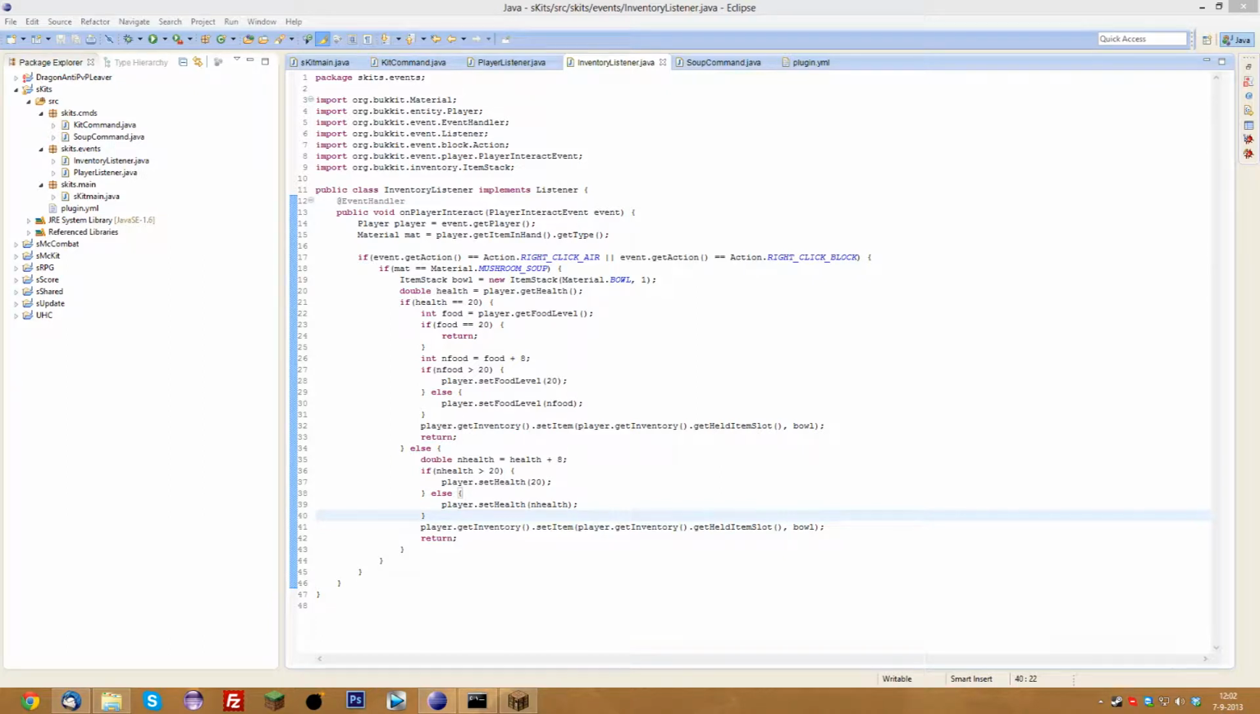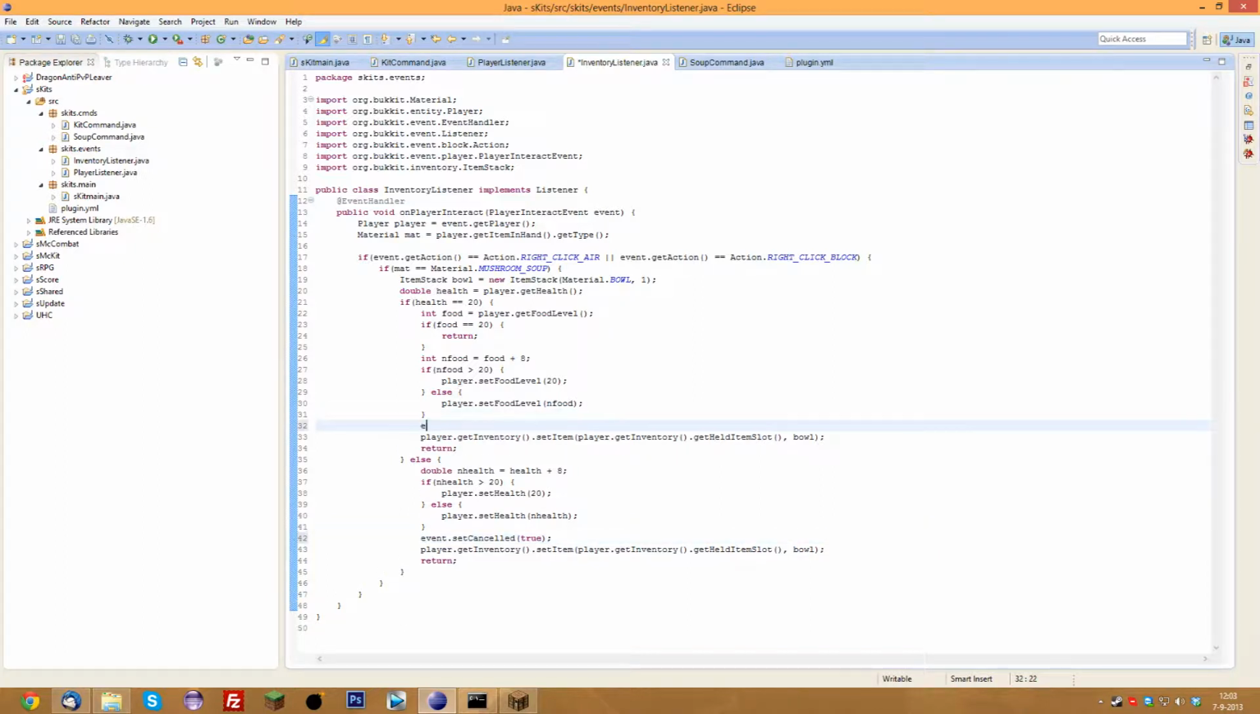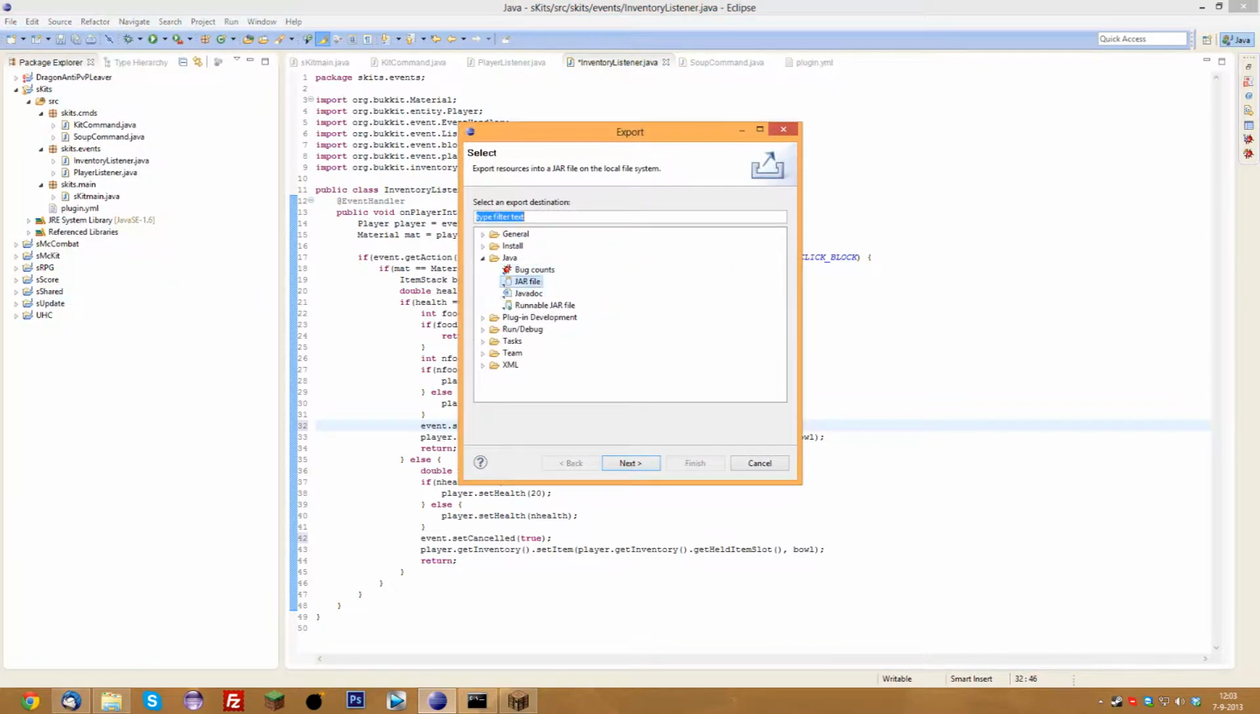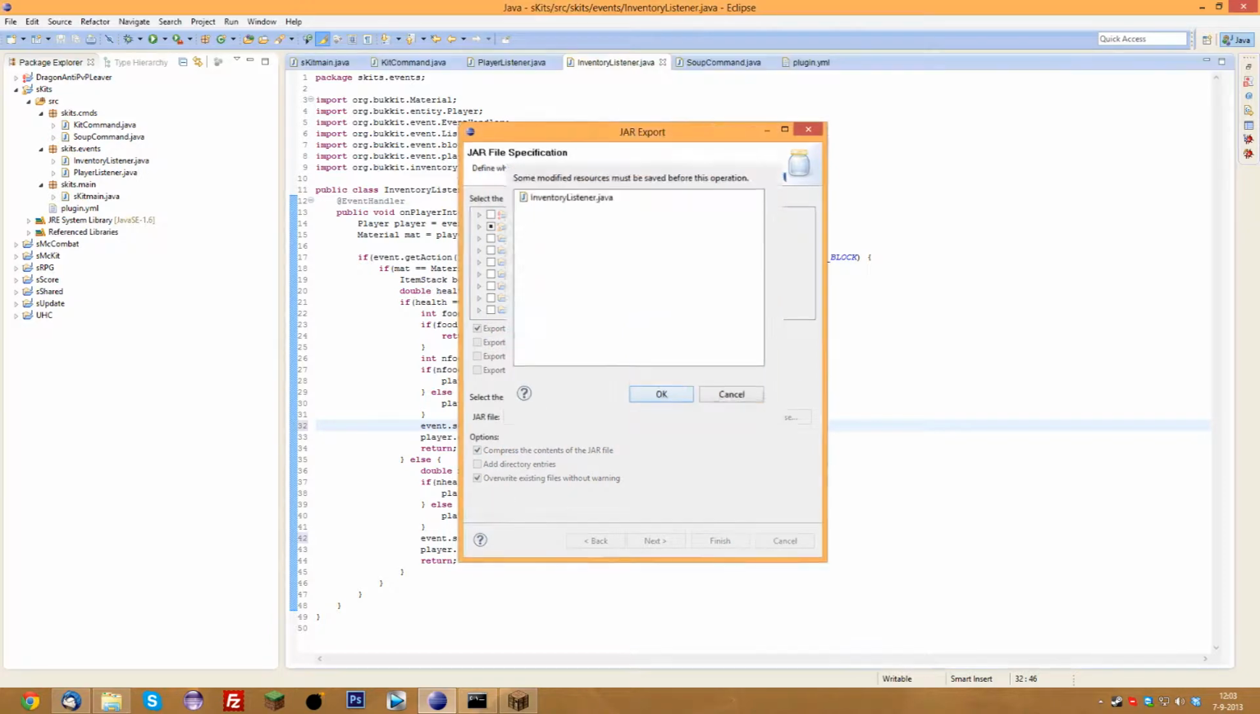Alright, so what we forgot to do is cancel the actual event, because we don't want whenever you right click some mushroom stew, you actually eat it. You do the eating, but we don't want that to happen. So we're gonna cancel the event so that doesn't happen, and then we'll remove the item, and that should work, because whenever you are eating an item, you can't actually set it from your inventory. So we're gonna see if this is working.